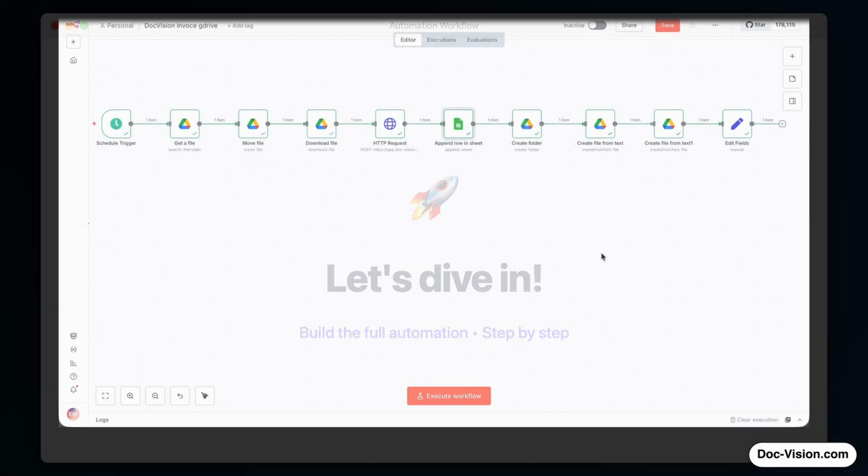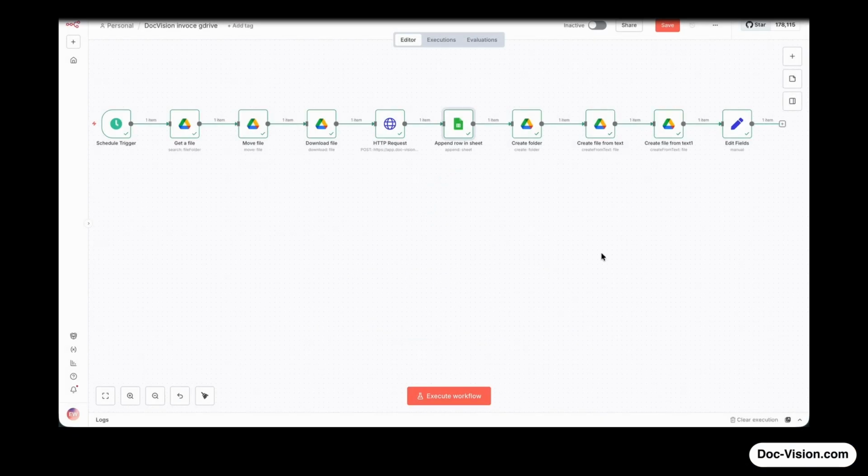Let's dive in. I will demonstrate how to use N8N to pull an invoice image that I uploaded to Google Drive, extract the invoice content in JSON format using DocVision, an AI system that extracts information from financial documents, and update a Google Sheet with the content we extracted from the document.